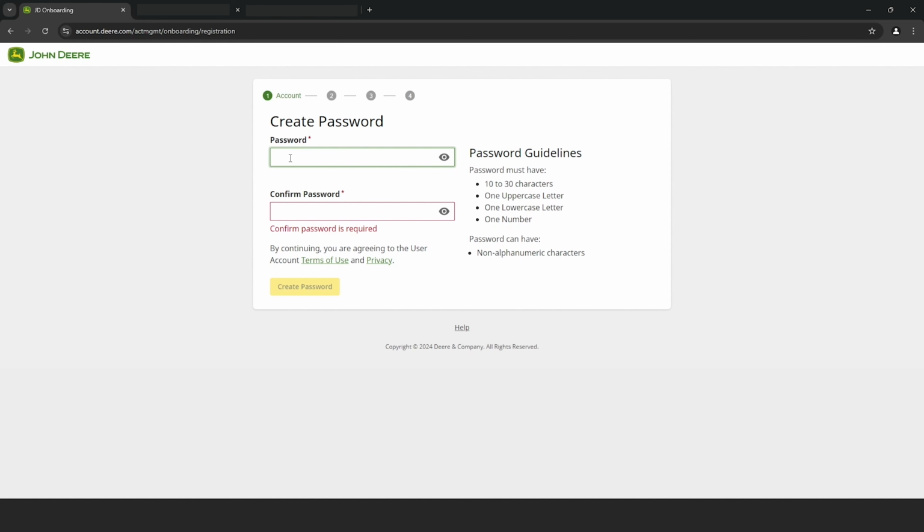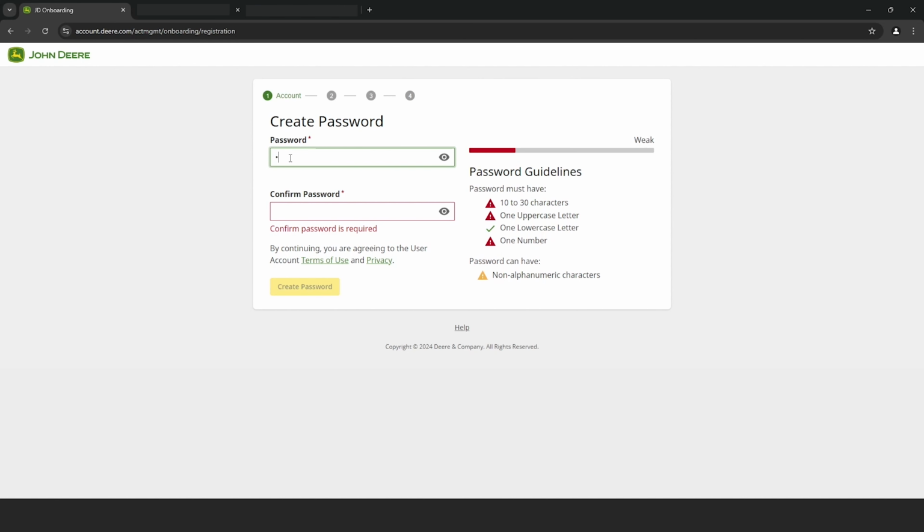Select Create Password. If prompted, select the correct formatting for your address. Create a password that follows all provided guidelines. Verify your password. Once completed, select Create Password.